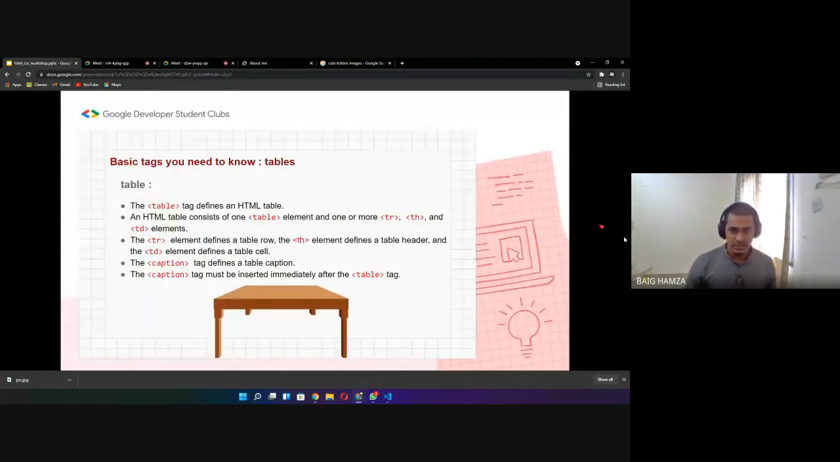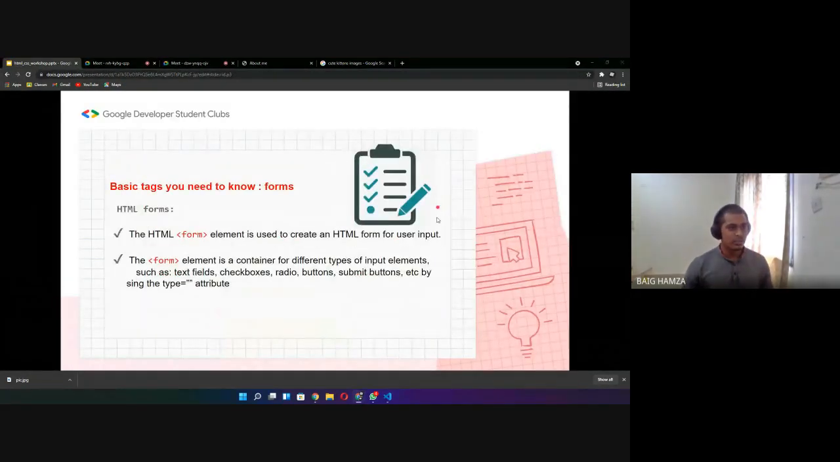Okay, so moving towards the next one quickly. The next one is also really important, which is the form tag. Now, basically, why are forms used? An HTML form is used to collect user input, which is really important. The user input is most often sent to a server for processing.